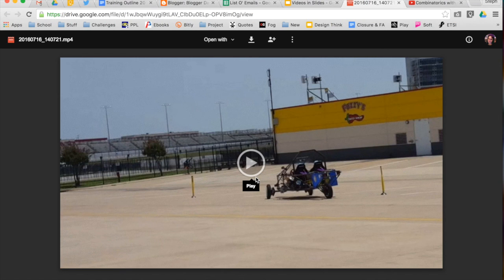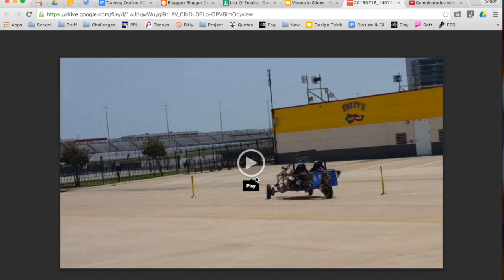I know it's not quite as clean as the YouTube videos, but it is a way to get around the accessibility issue with YouTube and get videos right into your slide presentations. So hopefully that was helpful, and that was how you can add videos right into your Google Slides.